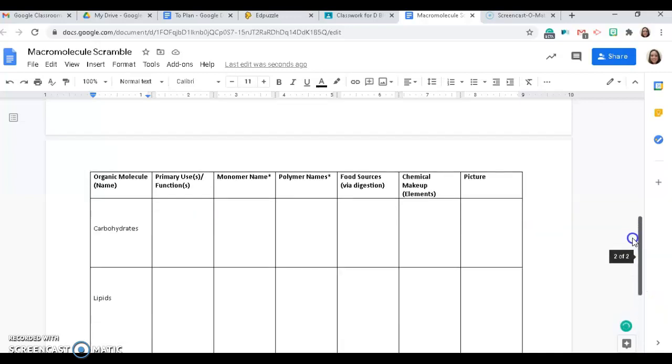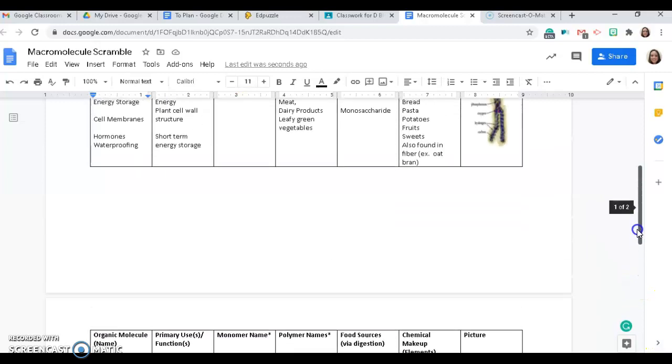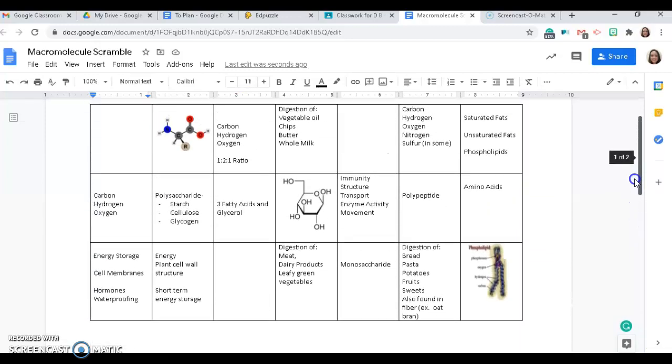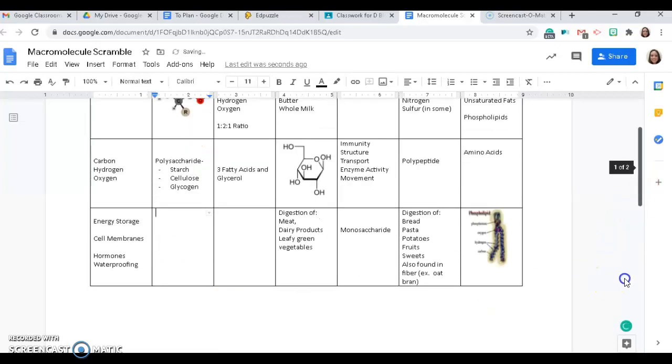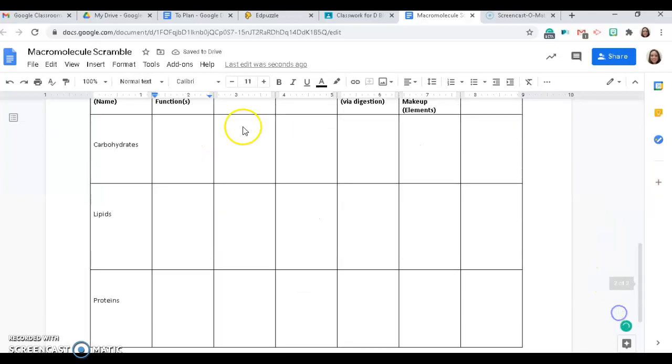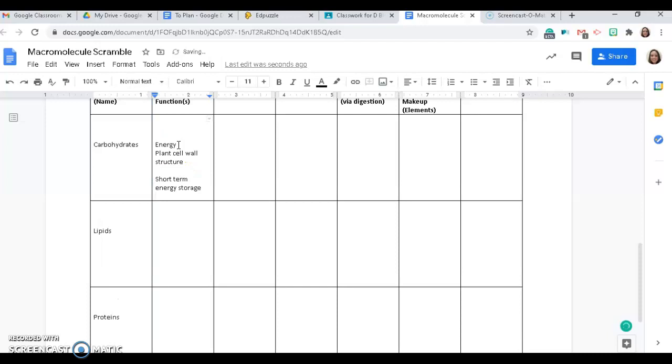Next, we have their function. So I know carbohydrates function for energy and also give structure to plants. So I'm going to find where that is in this chart. And here it is. And then X that out. And then paste that next to carbohydrates.